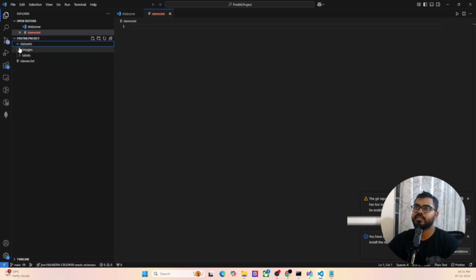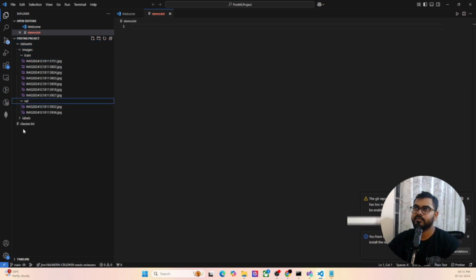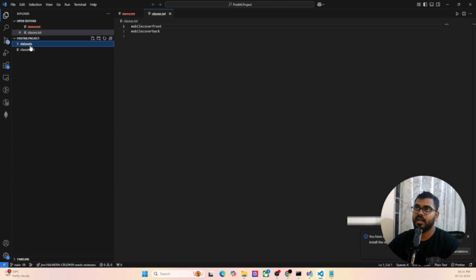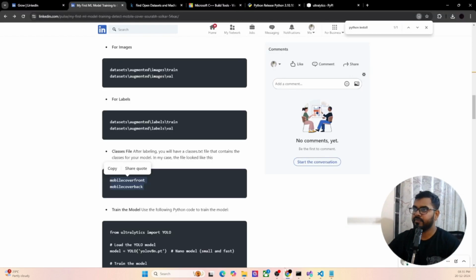So you can see this is the folder structure right now. This is a datasets folder. Under that we have an images folder and a labels folder, and each of these folders has train and val folders, under which we have images. And this classes.txt file is in the root directory. It has the classes which we used while labeling data. So that's pretty much what we have right now.